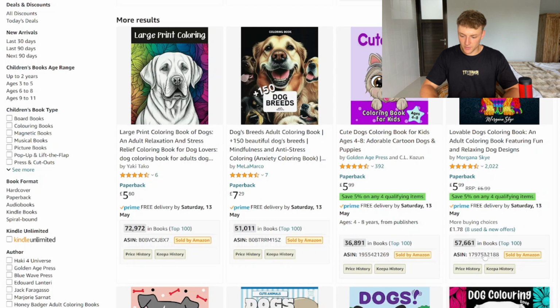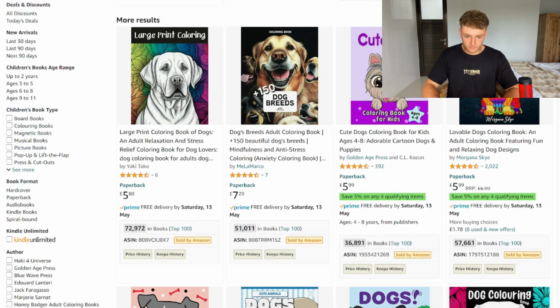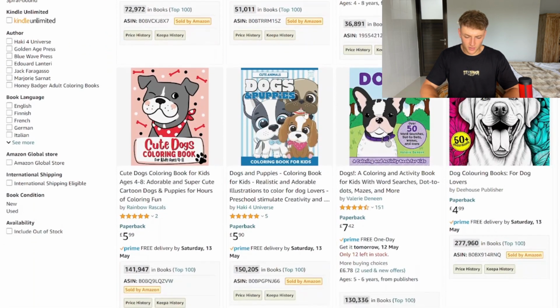Lovable dogs, this looks about right. Around 50,000 BSR, like I say, is going to be okay. We're going to put this one in and see what else we have here. Cute dogs, that's for kids.